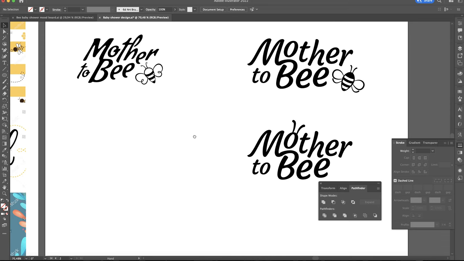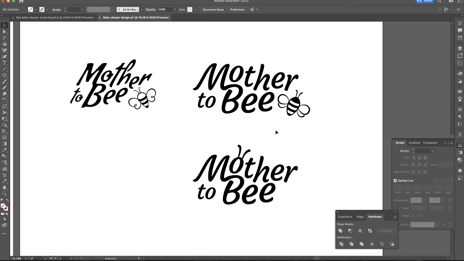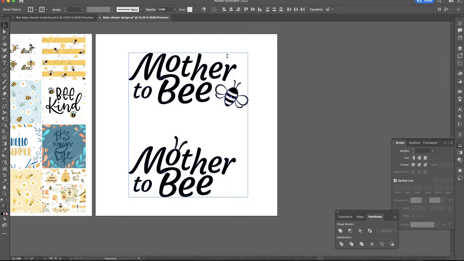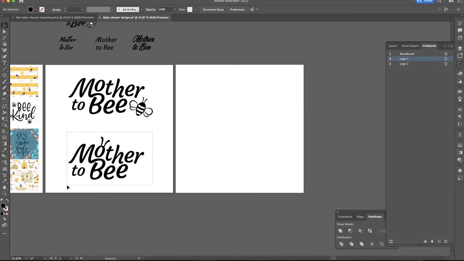Nope. I think I found the option two. I don't know what you guys think, but it's option two. So let's work with these two. The main logo with the bee, and then the secondary logo with the ears.